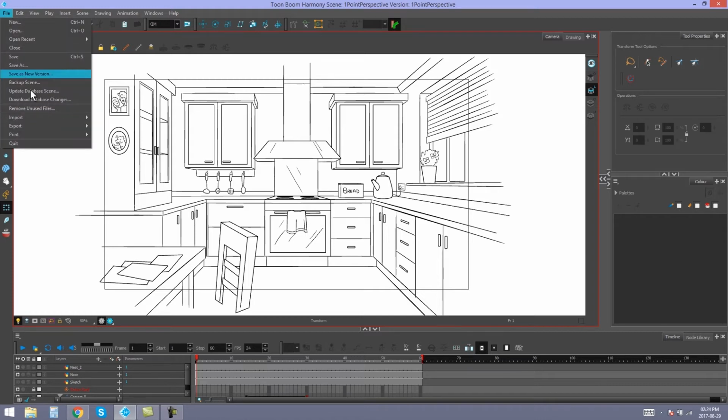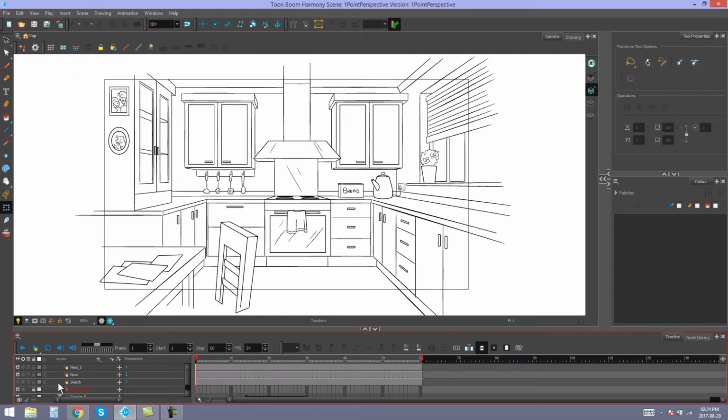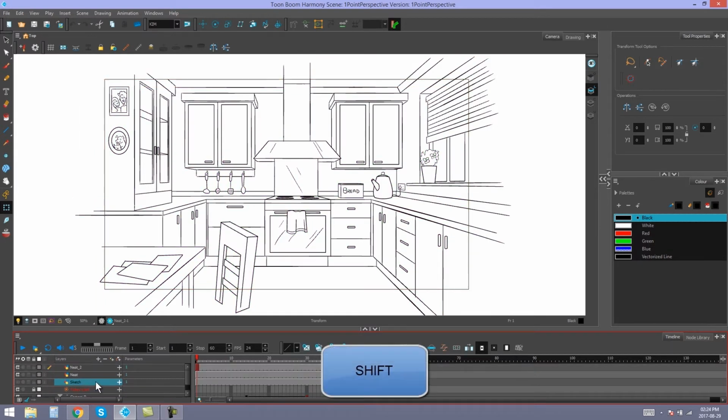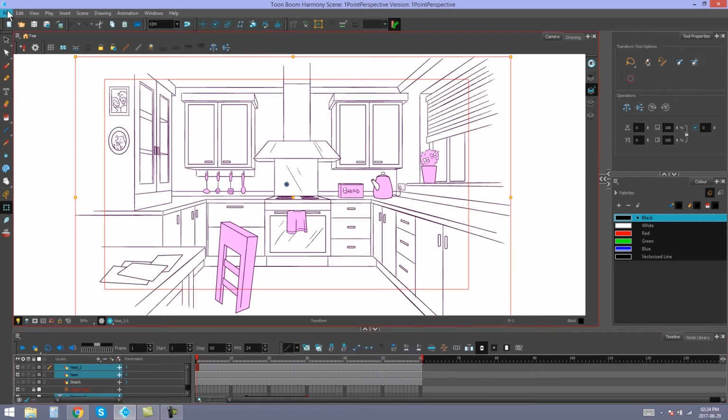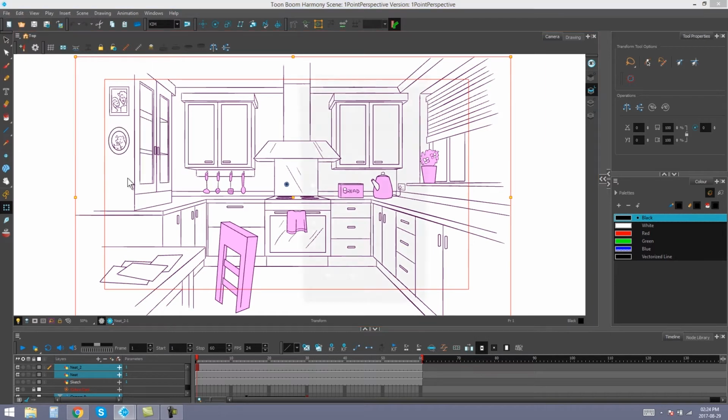We can use File, Export, Layout Image. This will export all of my layers out, but I actually just want these two layers and my camera to be exported. So I'm going to ignore my sketch and my color card, and just select my two layers and my camera by holding the shift button. Then in this case, instead of going to Export Layout Image, I'm going to go to Layout Image from Selection. That's just going to export the layers that I have selected right now.